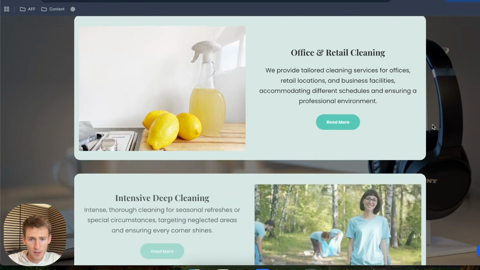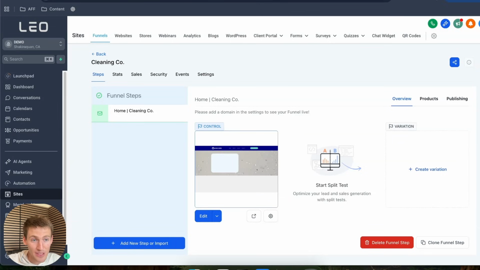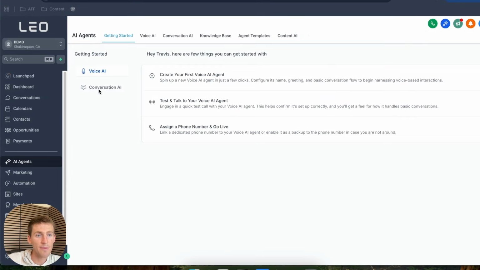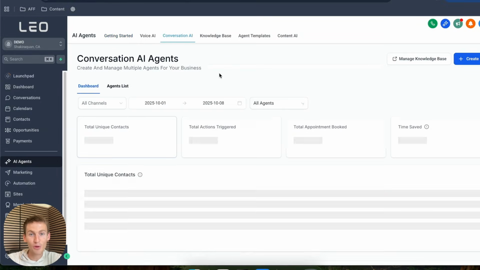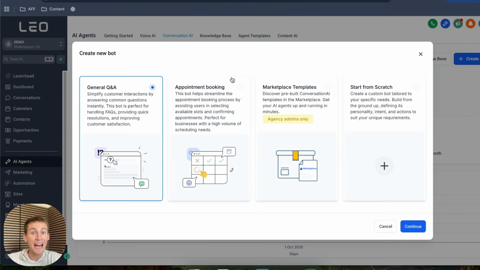Everything looks pretty good. And so now what I'm gonna do is I'm just gonna come back here and click on AI agents, and then click on conversation AI. And before I click on this first step right here where it says create your first conversation AI agent, you can see right here that these are all of the steps that we go through to actually set this up and customize it for a small business. And so right now we're just gonna go through these steps so that you can see how you can actually set this up for a business in about 5 minutes.